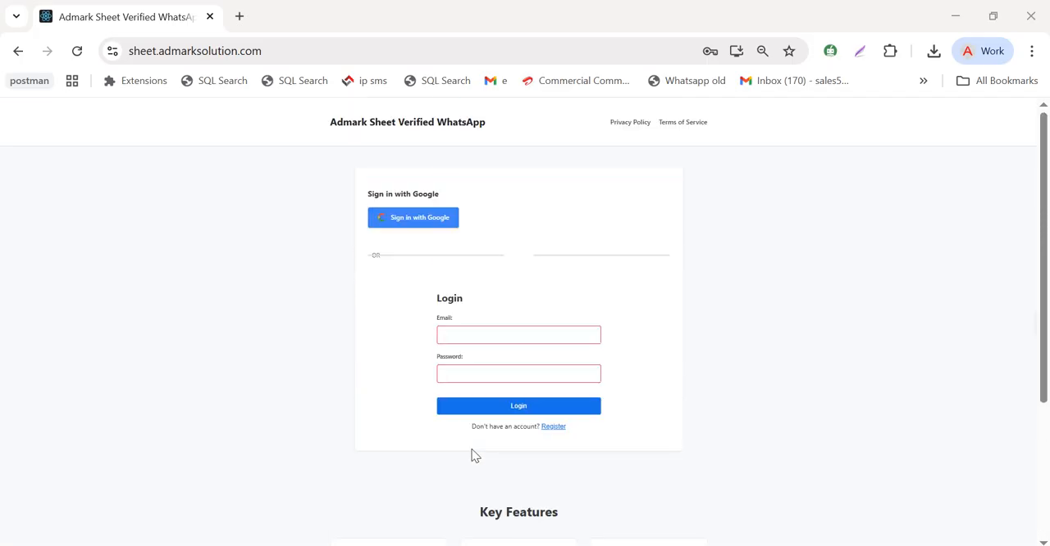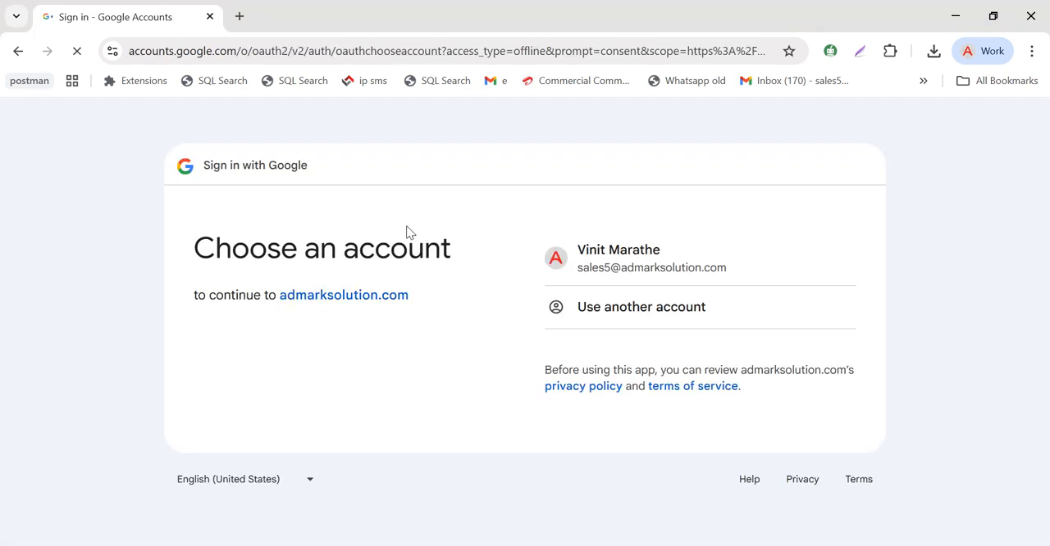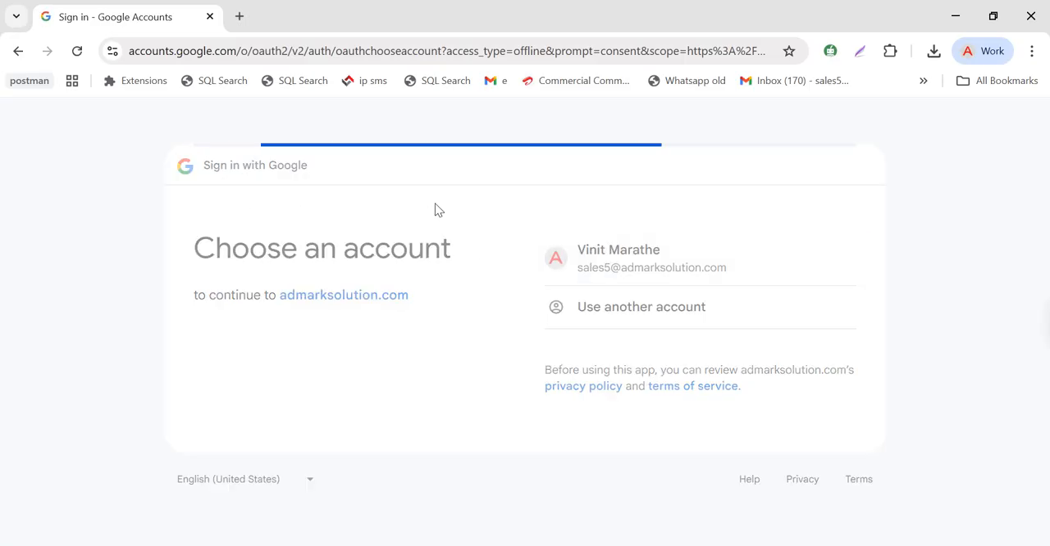terms and conditions. So first, go through signing with Google. Just click our account.